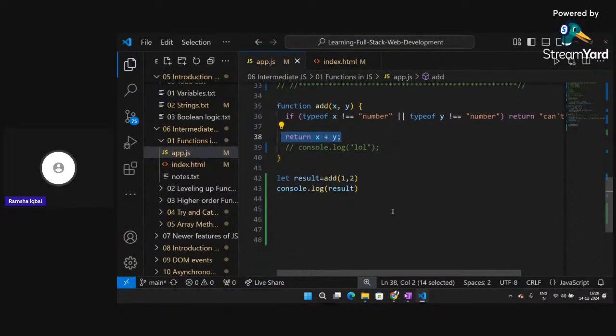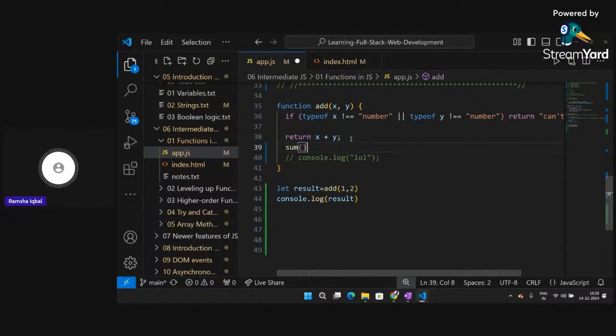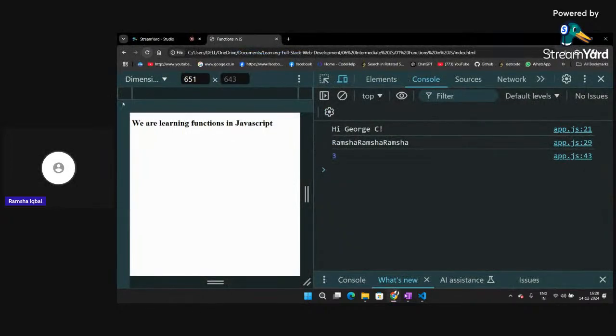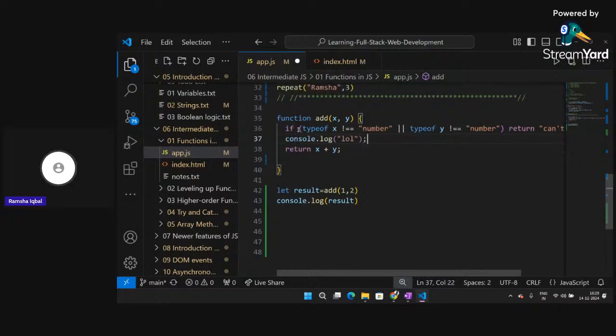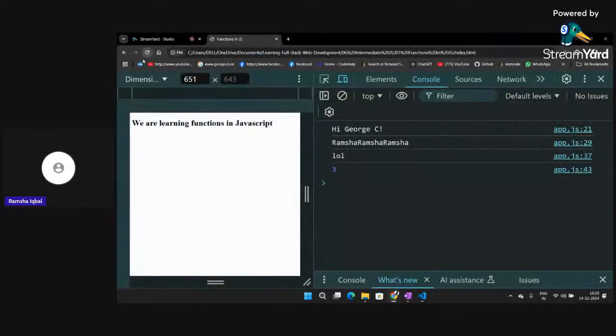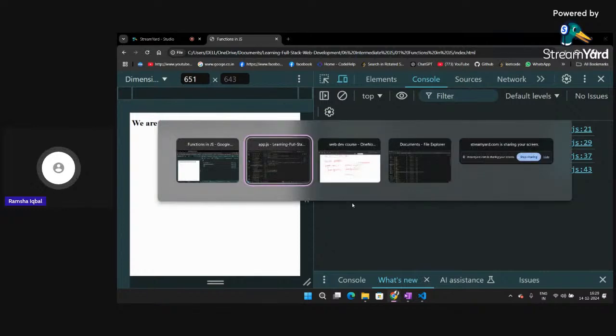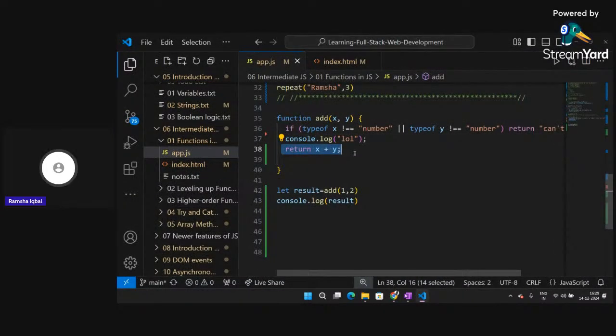Now one more important thing, we cannot add more than one return value here. Every function has only one return, and after that you cannot do anything in your particular function. That's why this console log will not work, because after return you cannot do anything in your function. If I click on refresh, you can see I am not able to console log this value, so I have to always add this above my return statement, then it will work.